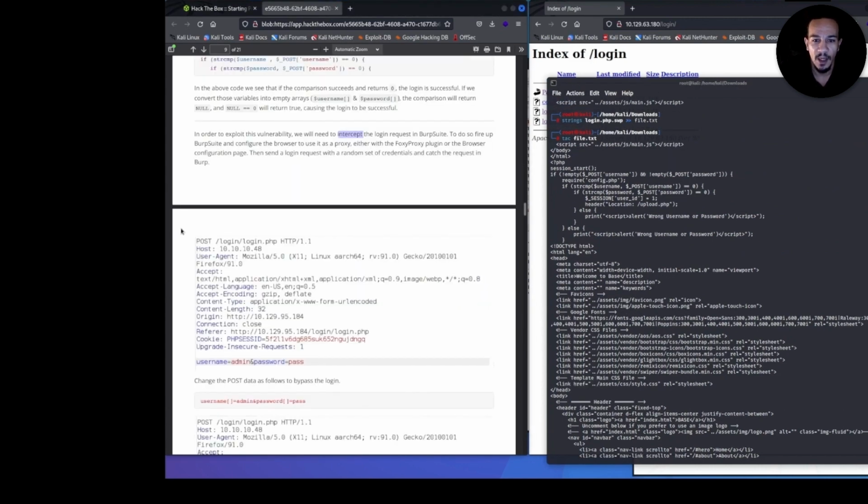Scrolling down in the notes, we can actually see some more information about the bug. In the above code, we see that if the comparison succeeds and returns 0, the login is successful. If we convert those variables into empty arrays, username array and password empty array, the comparison will return null, and null is equal to 0. And that's going to return true, causing the login to be successful. So here you can see if strcmp username post. And where is the actual empty array added? It's not added here, but we're going to add it in a minute.